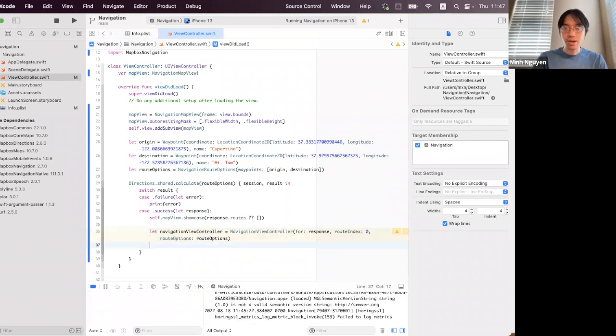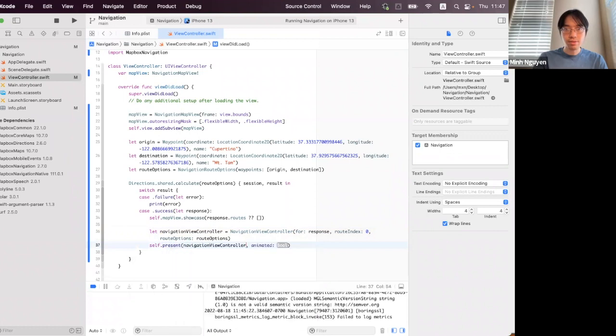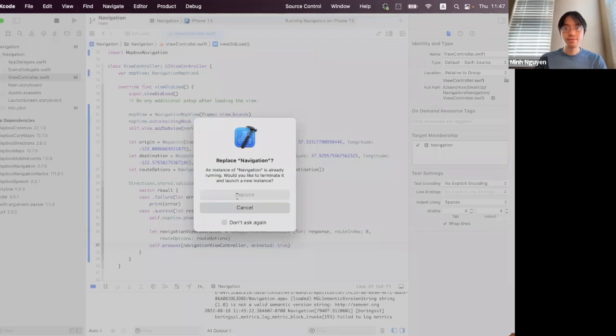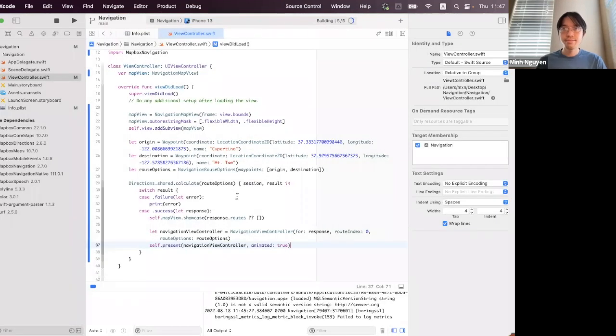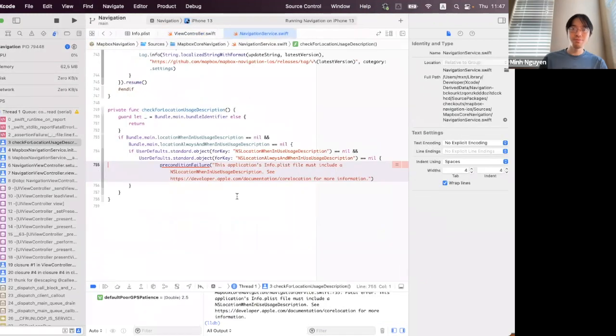With that view controller, now I can show it. So I'll present it, and I'll have it animated in. Let's see what that looks like. Uh-oh, we crashed. It looks like I missed a step. Like it says here in the precondition failure, I need to add another entry to my info.plist file.